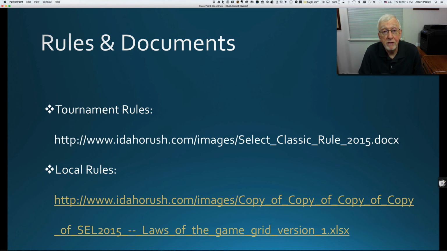You also should have the regular Rush Select local rules of competition. This will give you the other things that you need that still apply even though this is a tournament. And again, here is the URL for it, and this also is on Arbiter so that you can get it there with a convenient click.